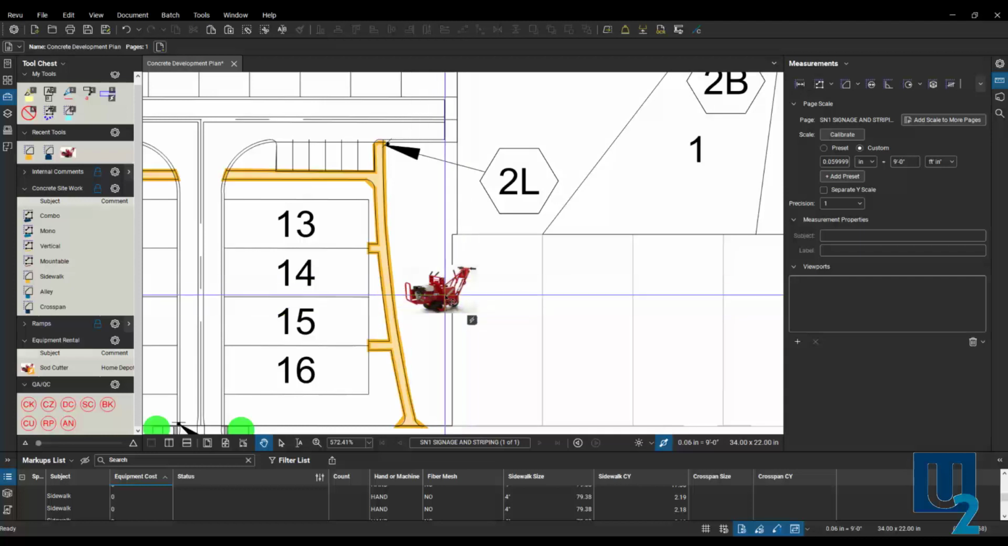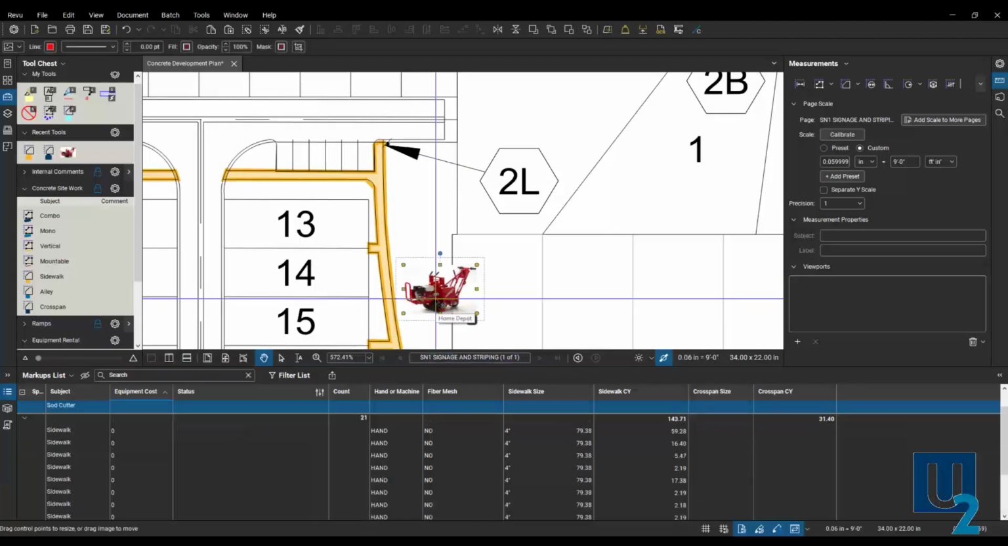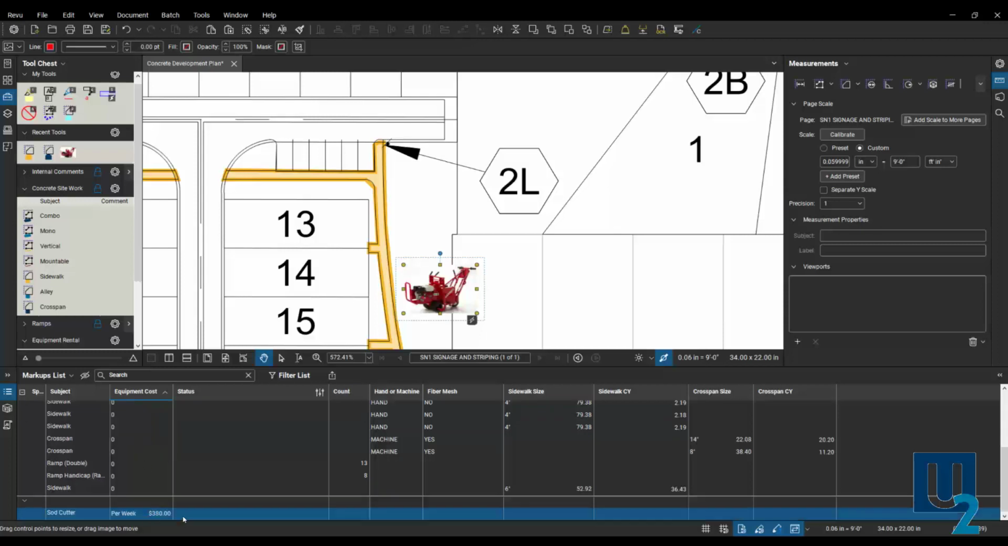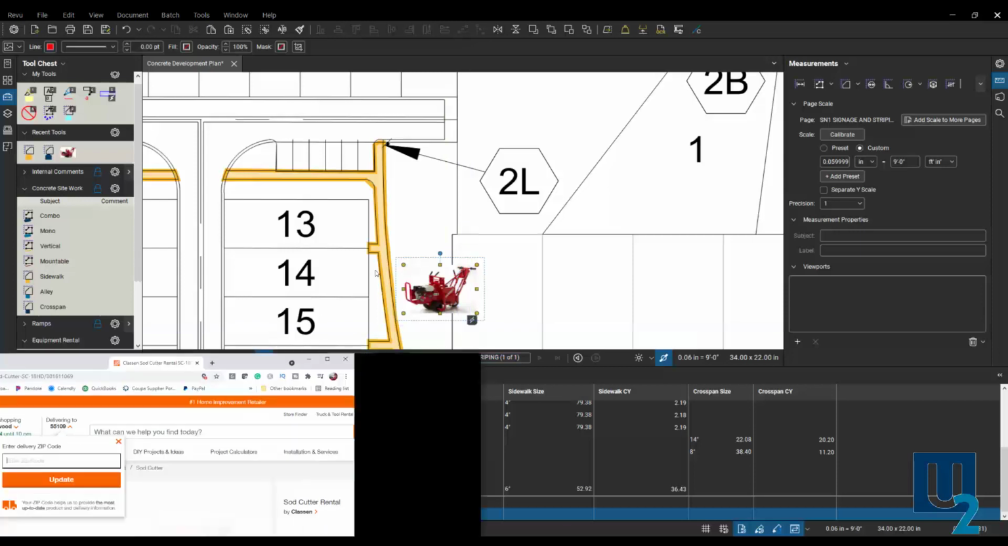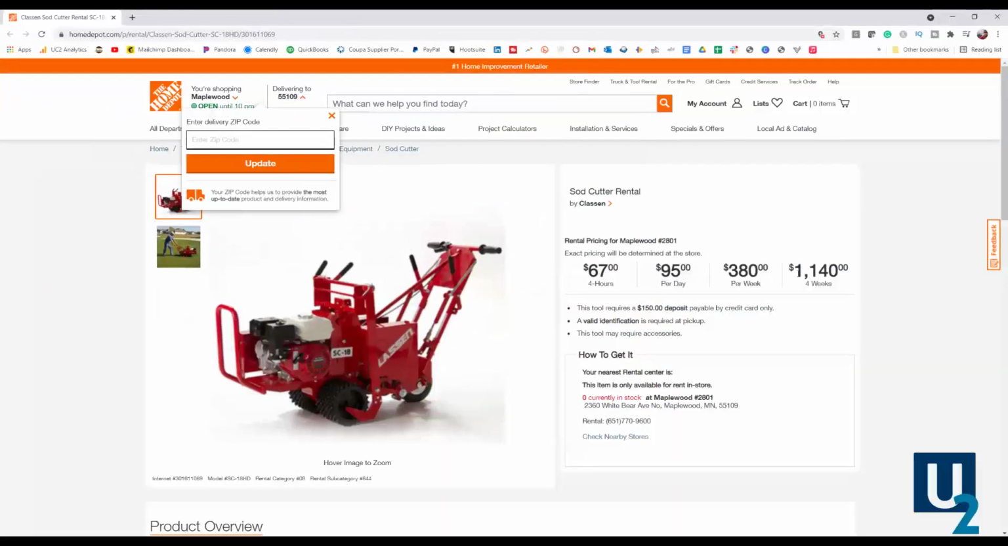In here, I also set this up so when I come down to this in my markups list, my sod cutter, I can select how I want to rent this. Do I need this for a week? I'm going to select that. And it comes in with the price that I put in from the website. If I click on that, you'll see I've got a hyperlink on the tool, so it'll open up to Home Depot's website and the prices, how they have them laid out.